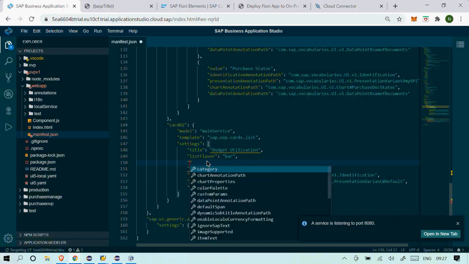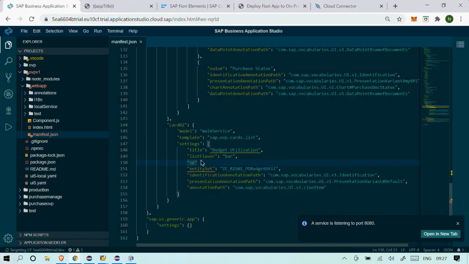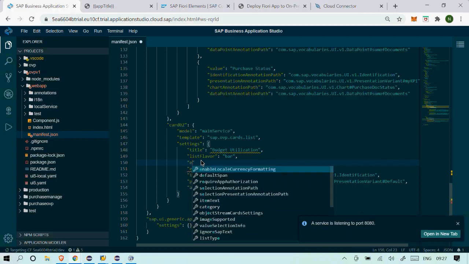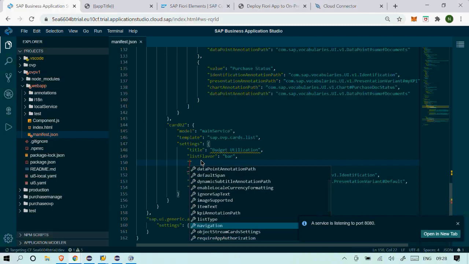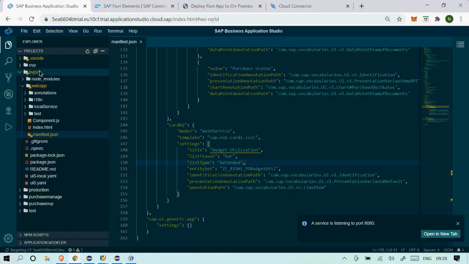Selection is not there. What else do we have? Category, palette, extend, list type. Let me check. Extended. Okay, save it and let me relaunch the app again.